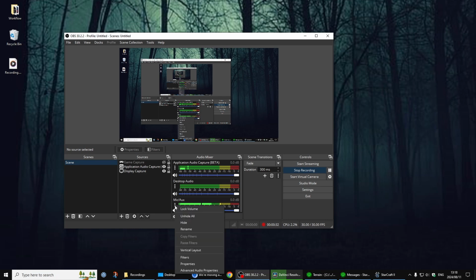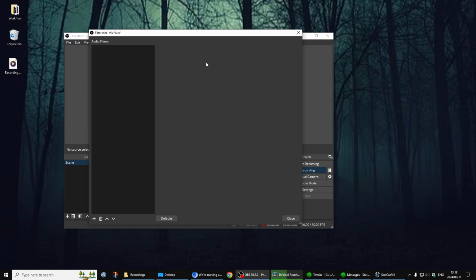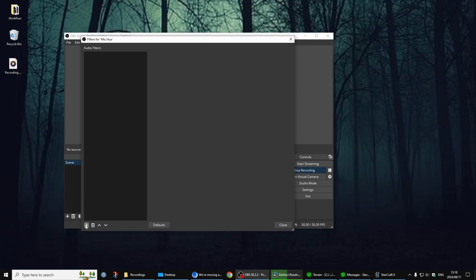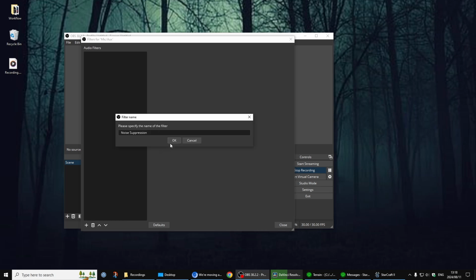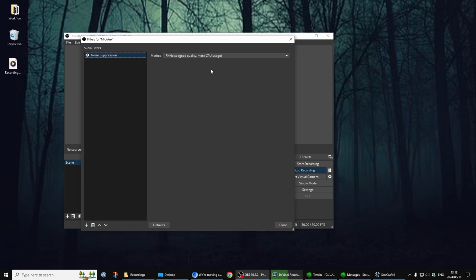Essentially, you're gonna install a filter. So go down to filters, click on the plus sign, and then go to noise suppression. Okay, and then you can go on this low CPU usage SPWX, then play around with it. If that works for you, then great.